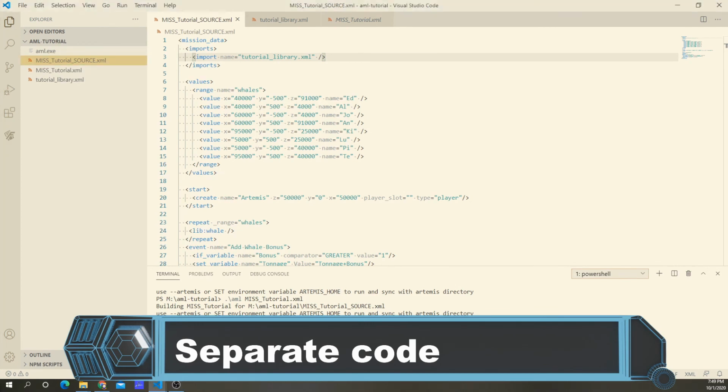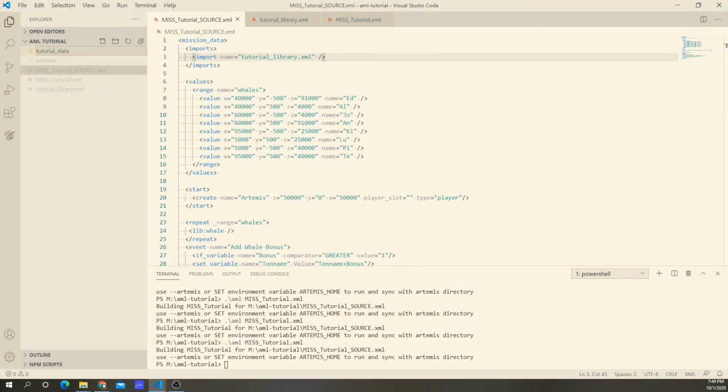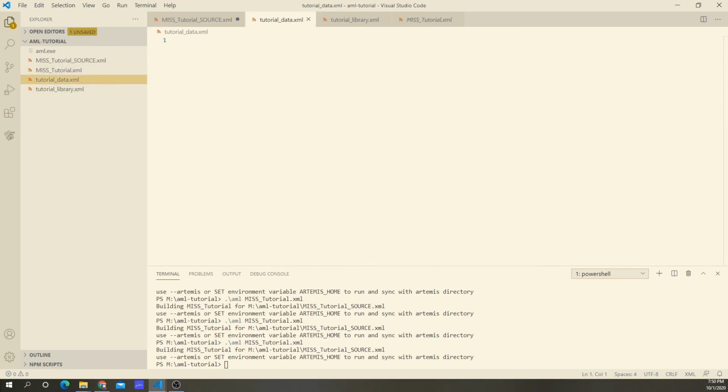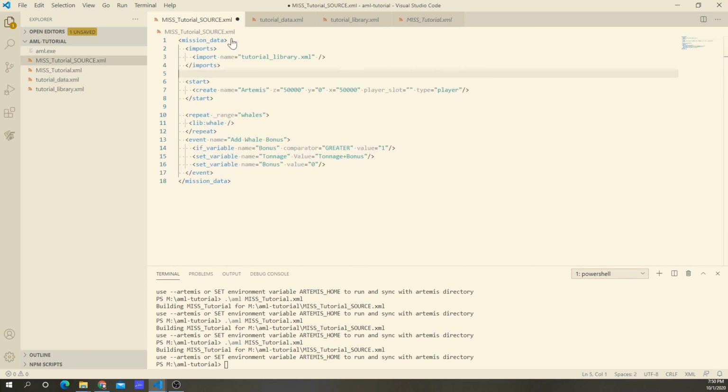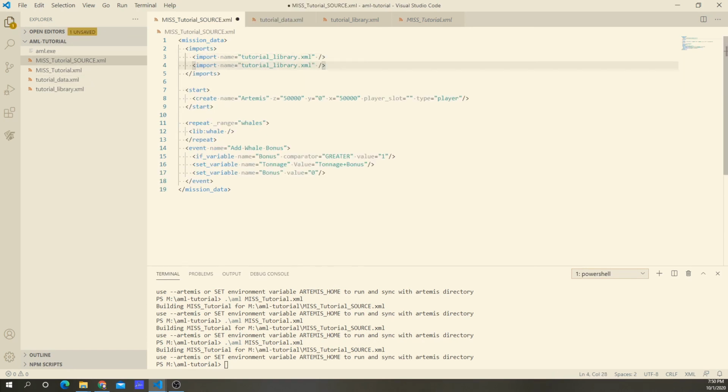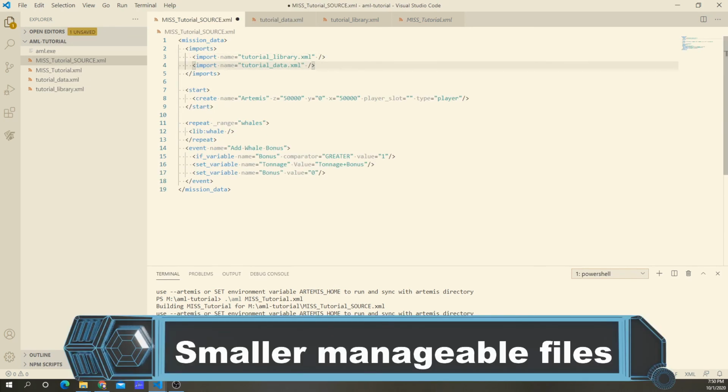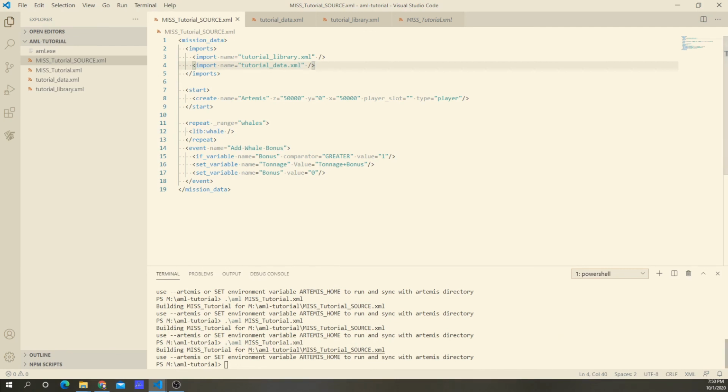Now let's separate the data. Create a file called tutorial_data.xml. Place the values section in that file. Wrap it in a mission data tag. Add an import statement for the data XML. Placing your code in separate files makes your project easier to manage, and it allows your templates to be reused in other projects. Our main source is pretty straightforward now.